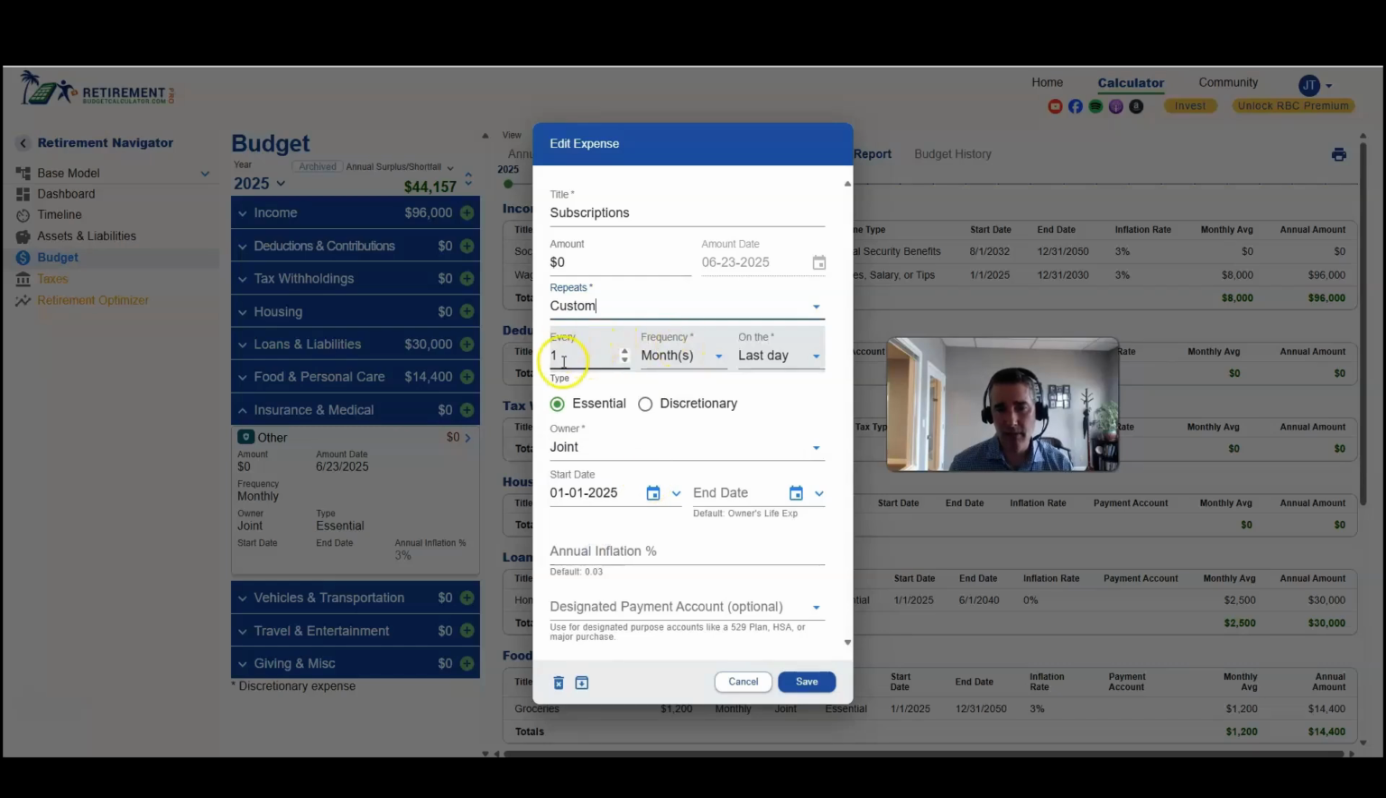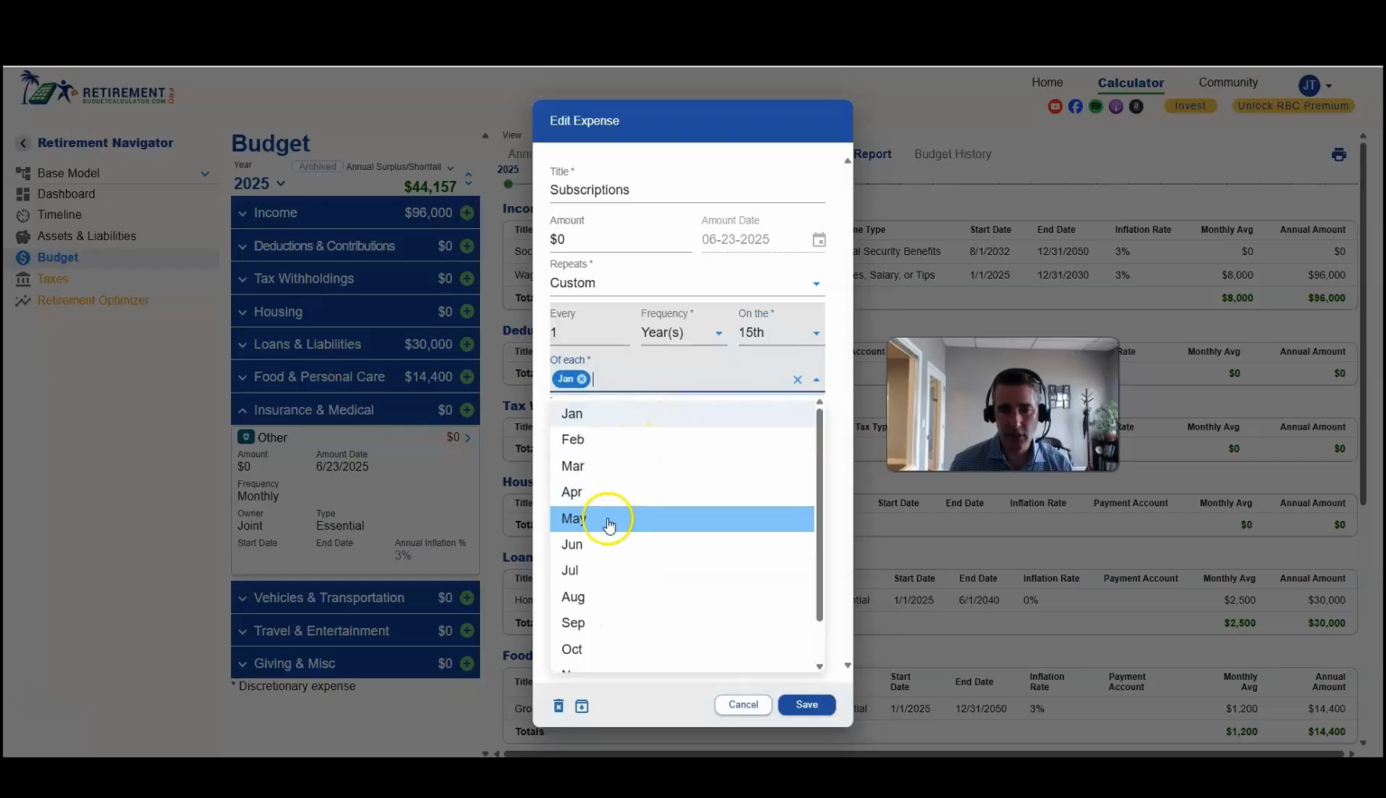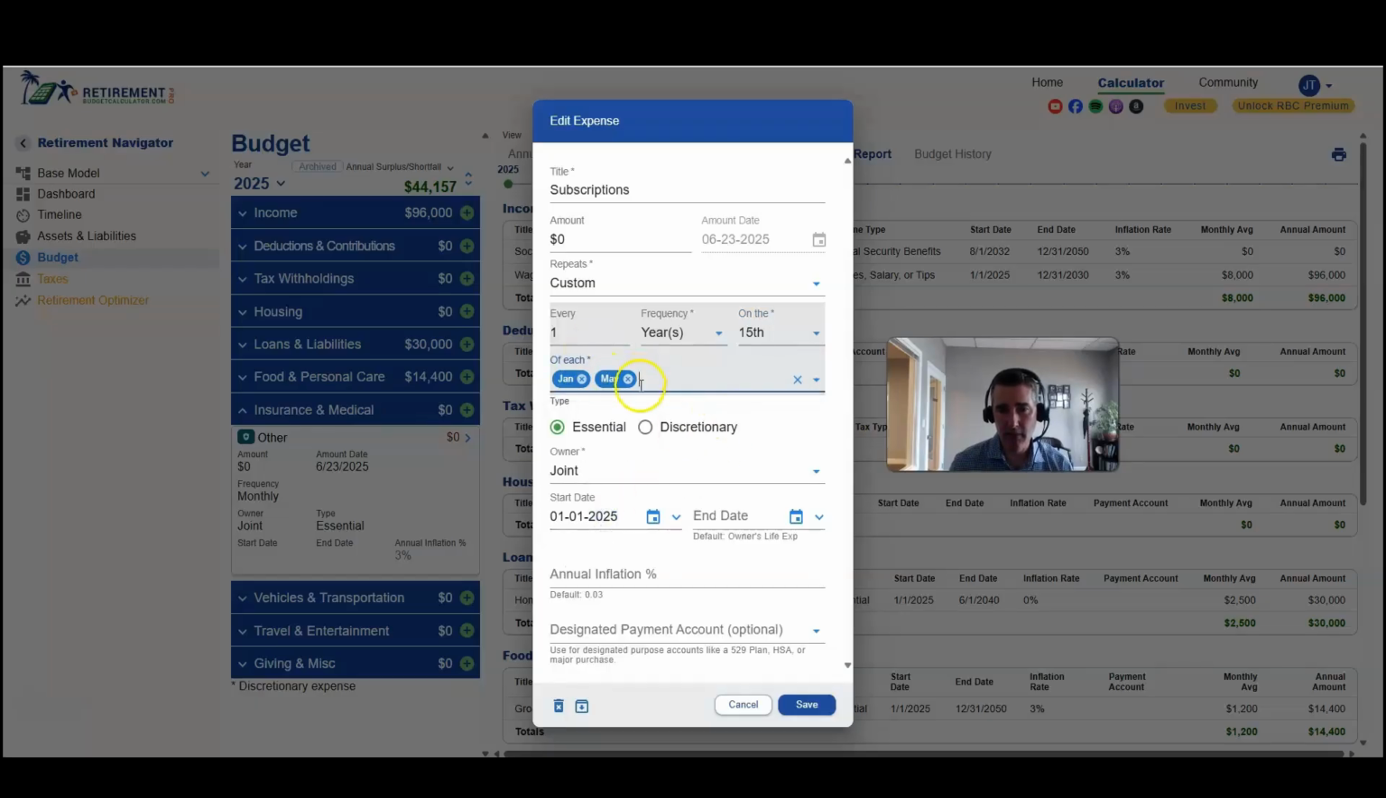So you can say it happens once every year on the 15th of the month, and it's going to happen in January of every year. Or you can say it's going to happen in January and May. So it's going to happen twice. On January and May 15th of every year, you're going to have this expense, and we'll just say it's a custom expense for $100. It's an essential expense.